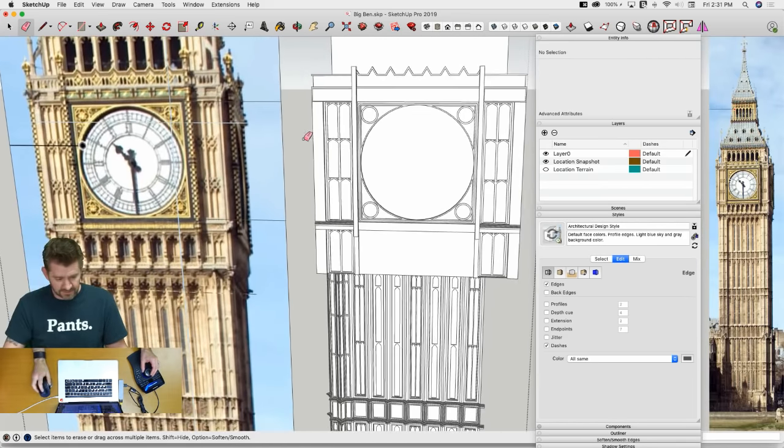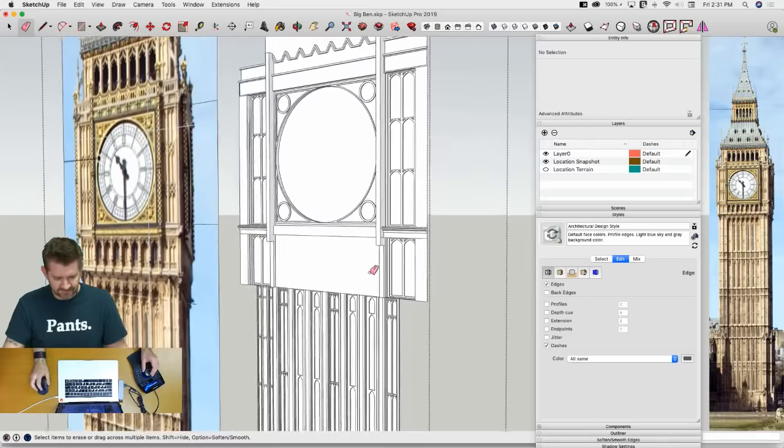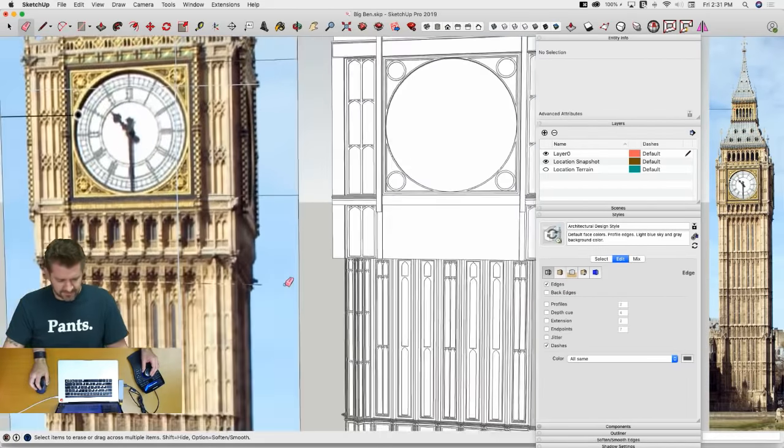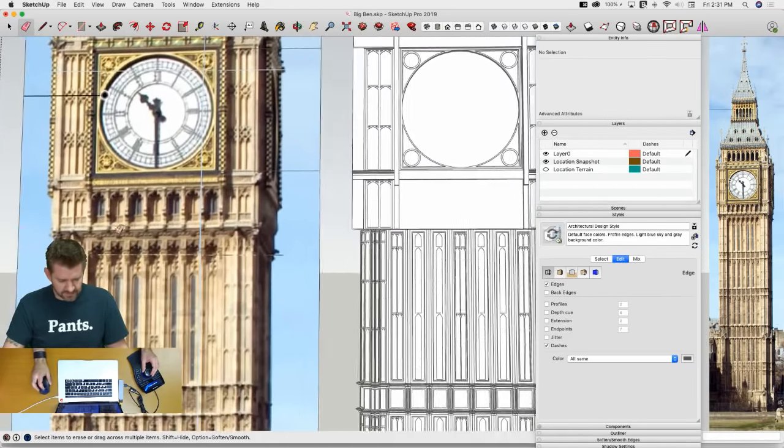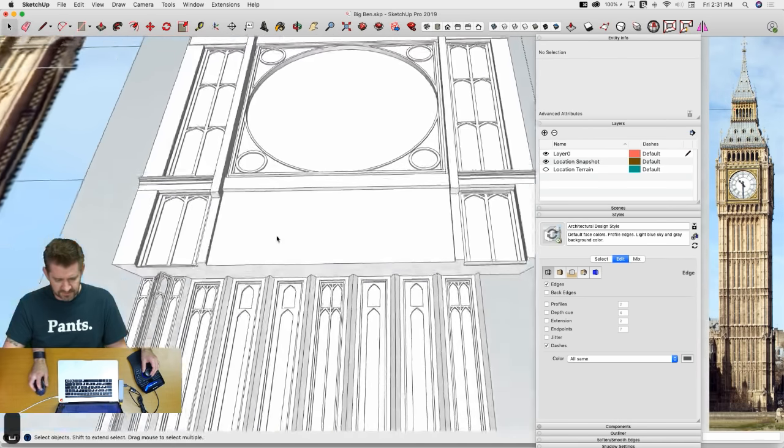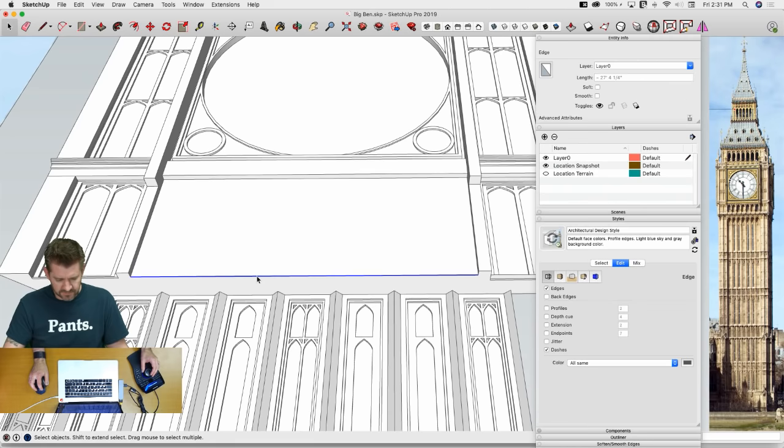Those little touches of details on there. We do still have a lot of arches here. We've got 1, 2, 3, 4, 5, 6, 7 arches. So we'll do the same thing we did before. Just grab this line, divide.